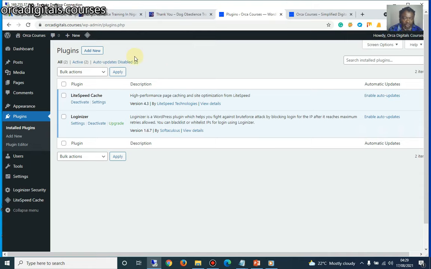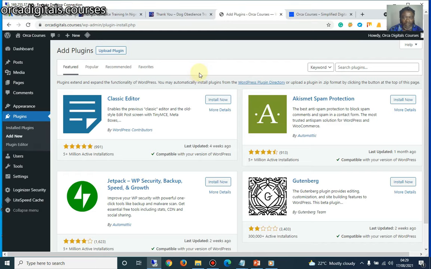Once you have logged in to your WordPress admin backend, you click on plugins. It will take you to this plugin page. Then you click on add new. Here you now search for the plugin you want to install. In this case, I'm going to use the example of the head and footer code installer plugin.